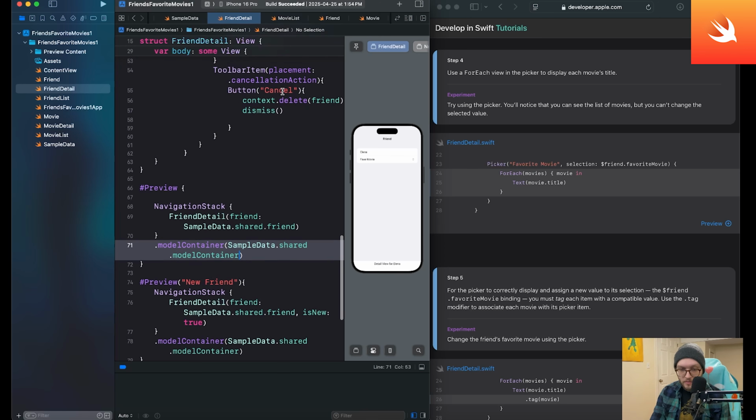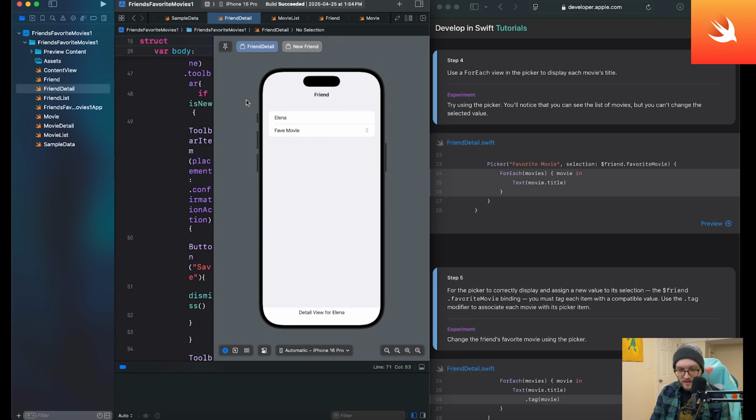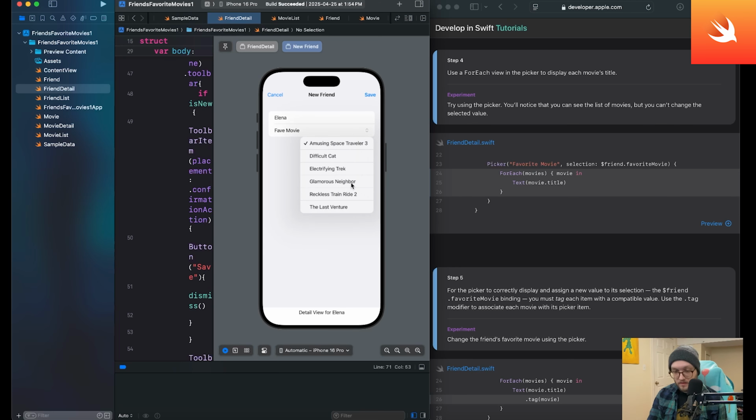Okay, so now in both of our views, so let's go ahead and expand this. Okay, now we can see the picker here, and it does look to be sorted. And when we go to either the friend detail of this, or adding a new friend, which we still have pinned in our preview here, we can select them. Now, currently, when we select them, let's say we do difficult cat, we're not saving what's being selected, and we're not displaying that information anywhere, right? So if I even click on glamorous neighbor, we should see this little check mark next to it.